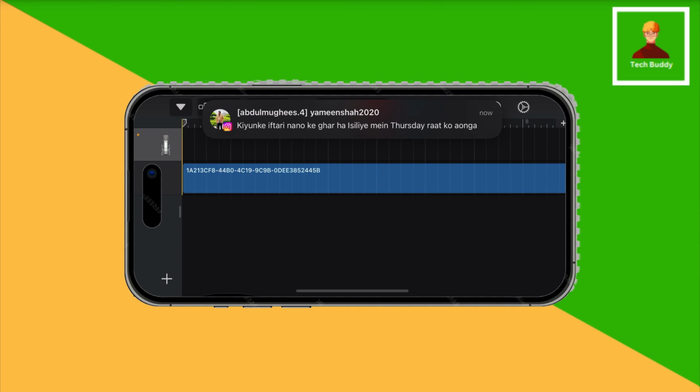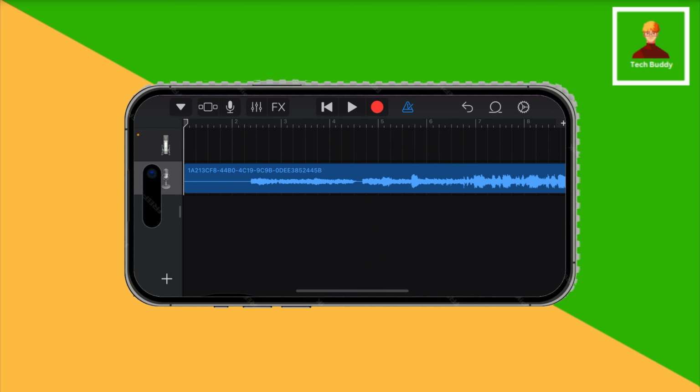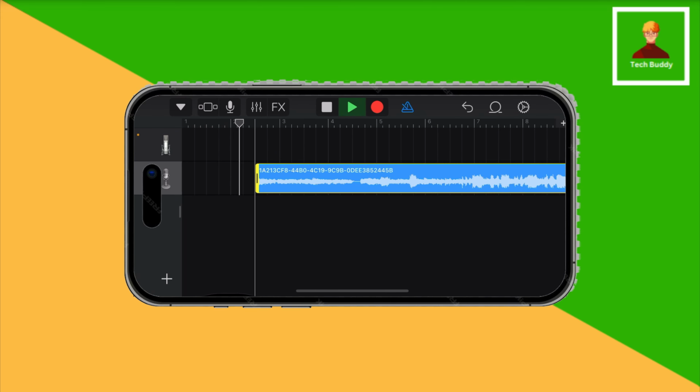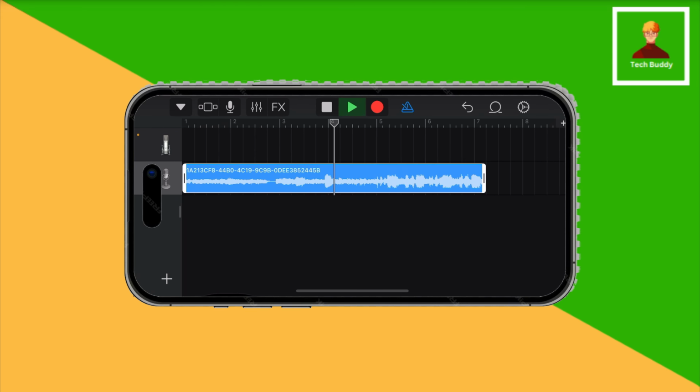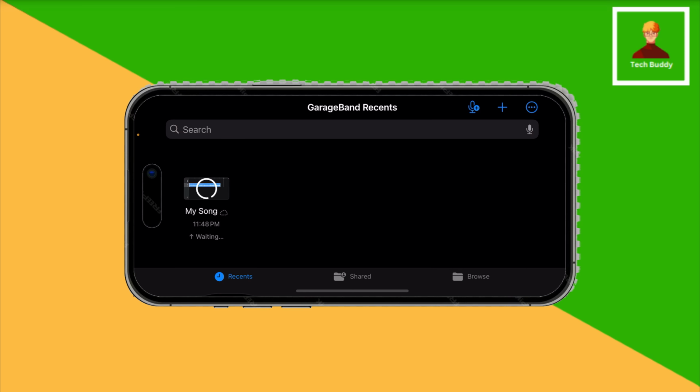Drag and drop it onto the timeline. Now edit the file. Trim the beginning or move the playhead to your favorite section. Adjust to your liking and preview the sound. Tap the downward arrow top left. My Songs. Long press on My Song.